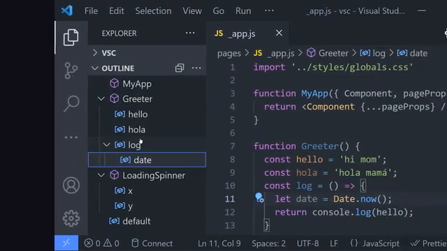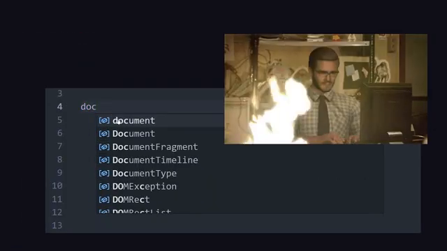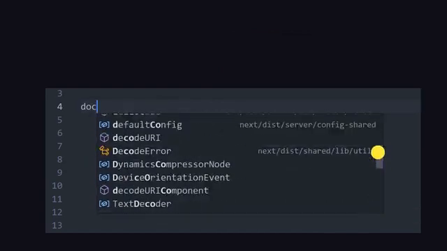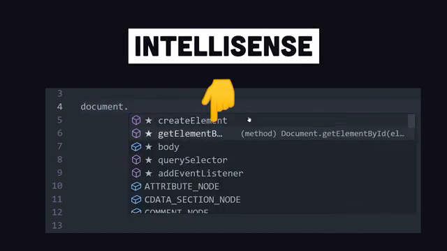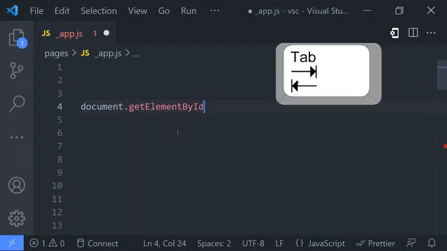Now, as you start writing some code in this file, you'll notice a little box pops up as you type. Professional developers rarely type every character. Instead, they leverage VS Code's IntelliSense to autocomplete the code that they were thinking about writing. When the right suggestion comes up, hit Tab or Enter to complete it.